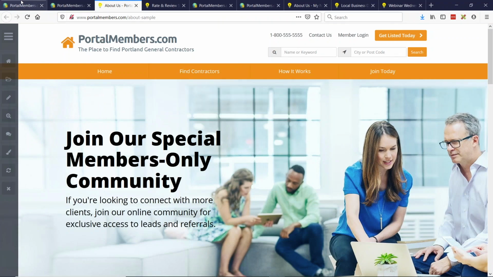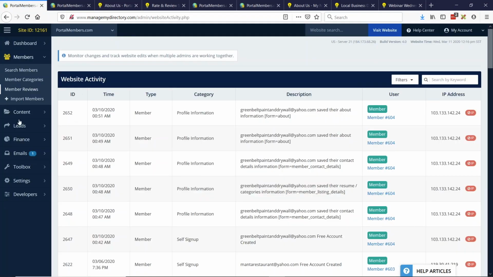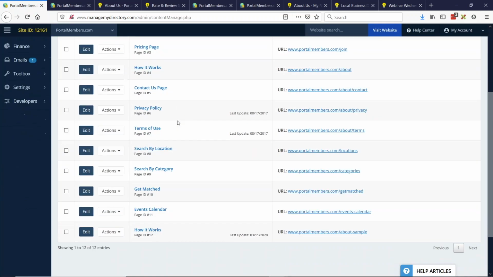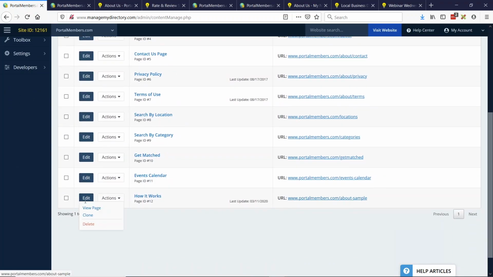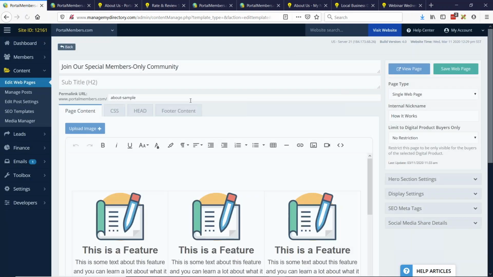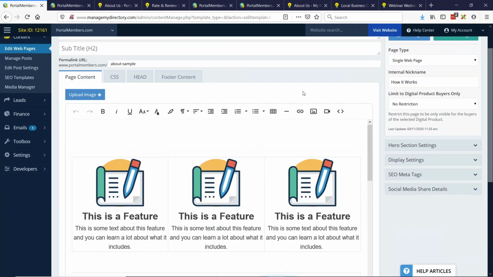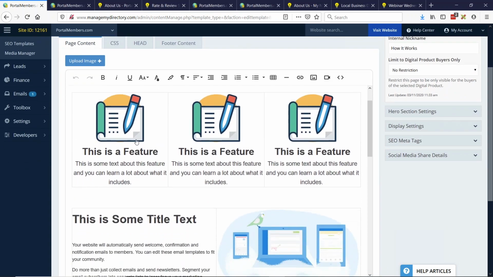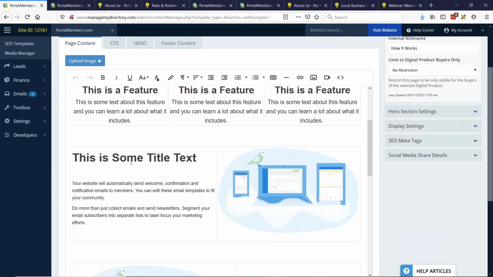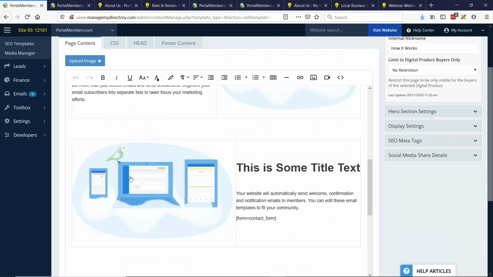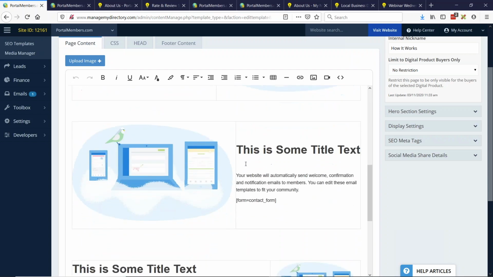But Dave, let's go into the admin area here, and we'll go under edit web pages. And we created this sample page here called sample. Let's see what we've done here. So we can see the editor here. We have our first row of 3 features listed, some text with an icon on the right, some image on the left, and then some text.